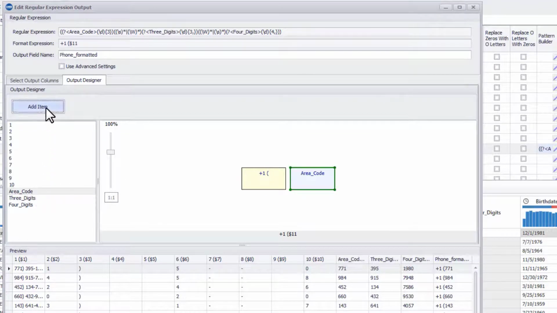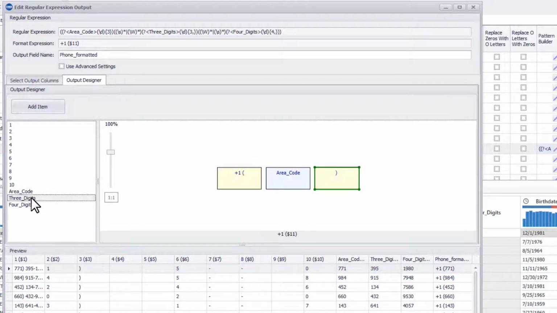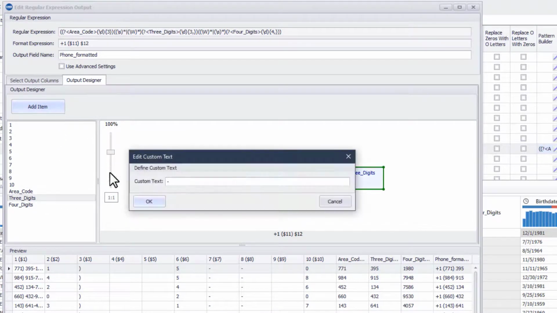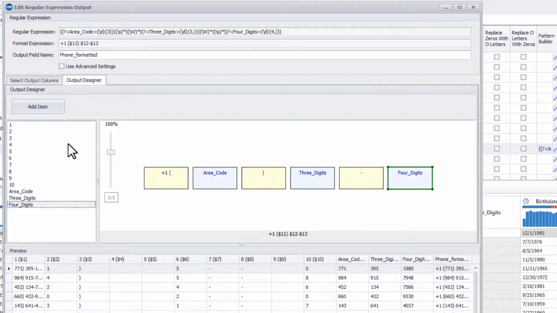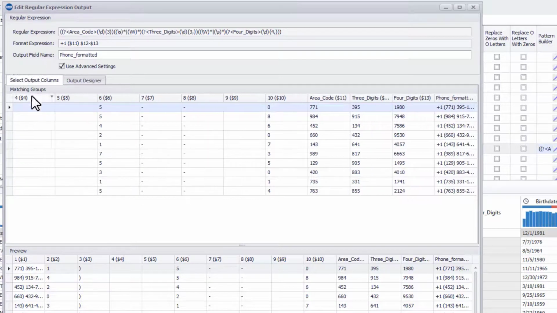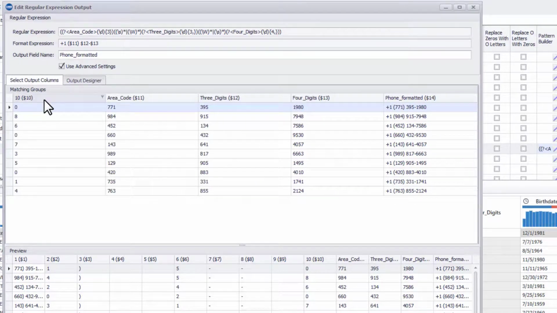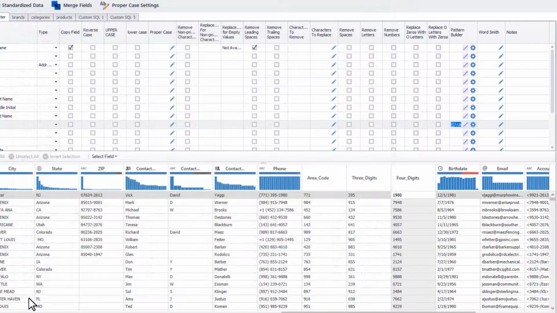Next, add a closing parenthesis and a white space. And next, drop in the next 3 digits. Then add a hyphen and finally drop in the rest of the 4 digits. Once you have designed this output pattern, check this Use Advanced Settings option. Finally, you will have to choose the columns you need to keep in your output data file. In this case, let's just keep the formatted phone field and remove all columns in the file by dragging them out, and then click OK.